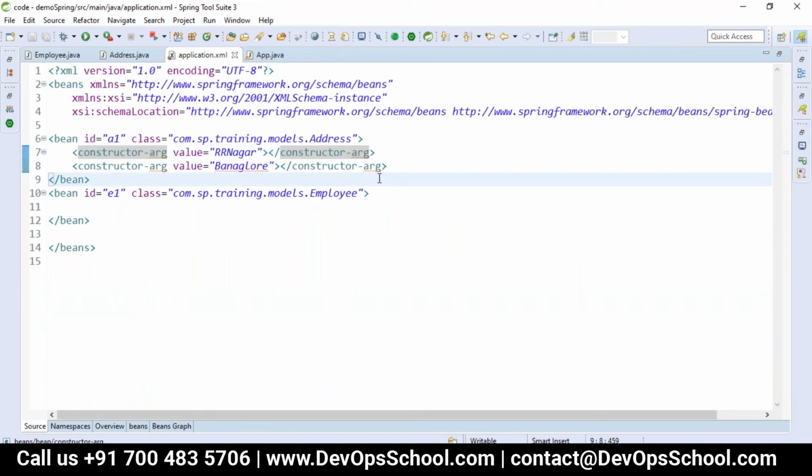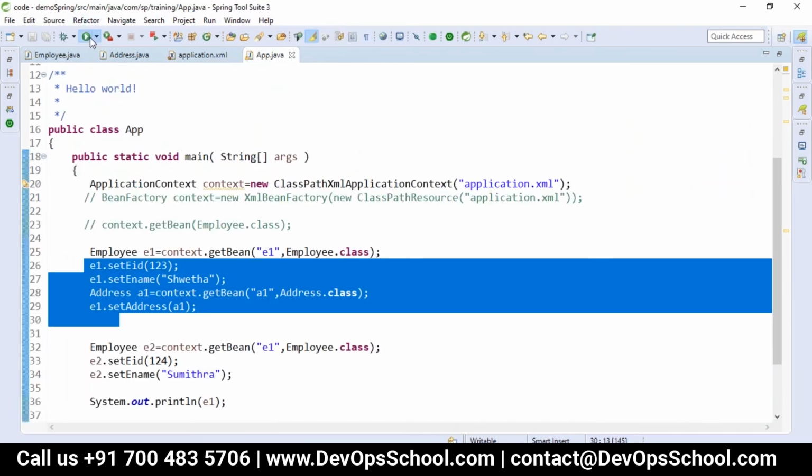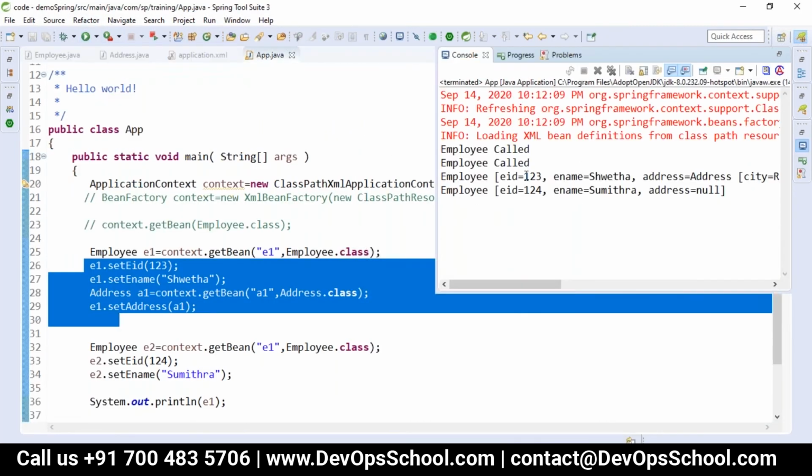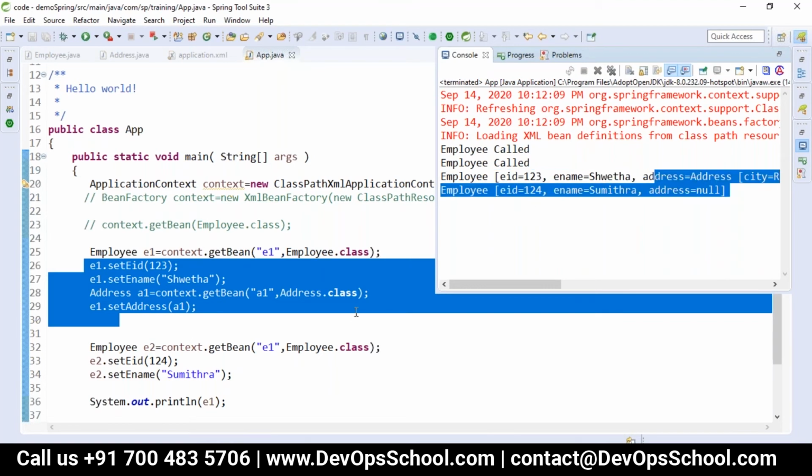But if I want multiple objects to be maintained, we have something called scope. The scope can be mentioned as prototype. When you make it a prototype, you can see it here. We get both as different values. The second one now, the Address object is not taken. First one is 123 Shweta, second one is 124 Sumitra. So we have different scopes here.